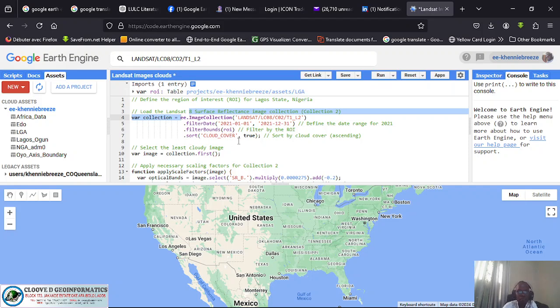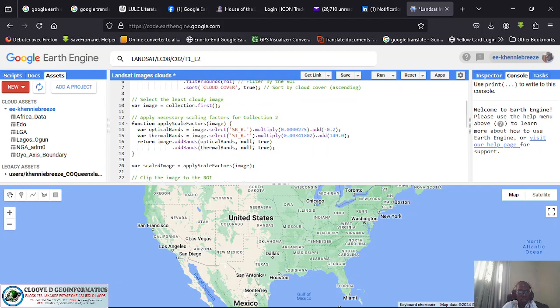Now we say cloud cover, sort by cloud cover ascending. We say sort cloud cover true. Here we say, okay, select the least cloud image, var image equals collection dot first. So we want to collect the least cloud image. That means the Landsat data that have the least cloud image. We are trying to filter our image to the least cloud image, but we'll still see what we are going to have. Even the least cloud image still has clouds, much clouds on it.